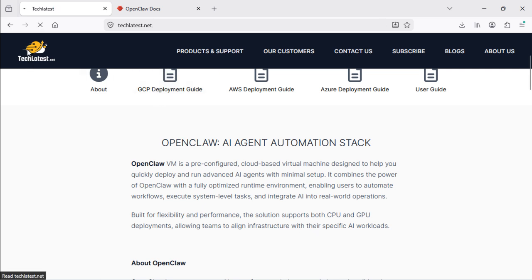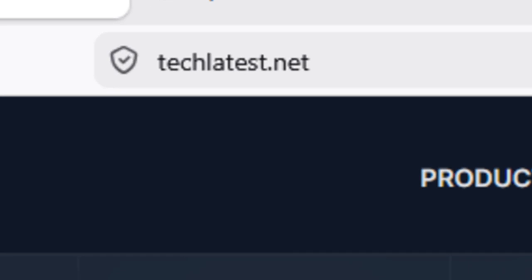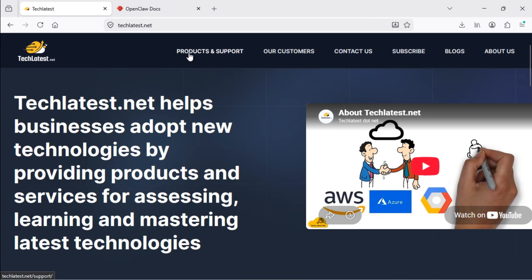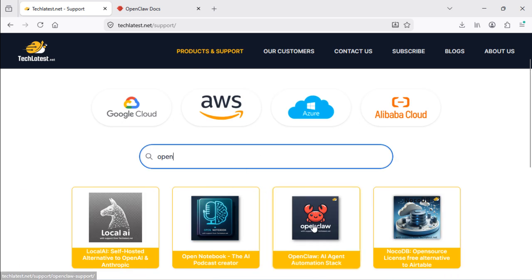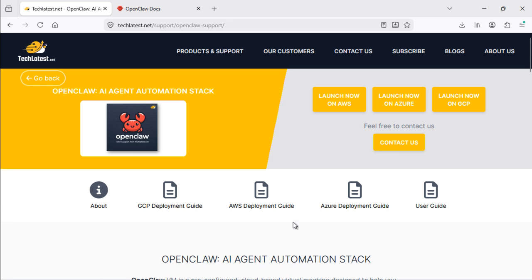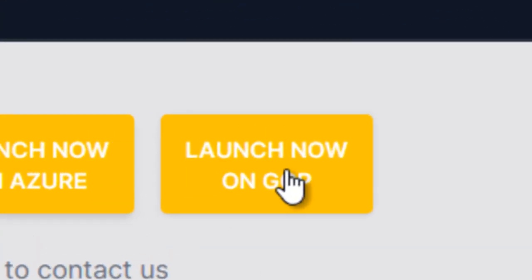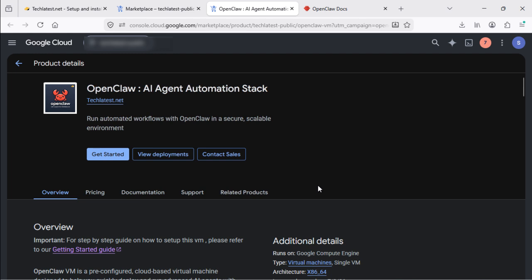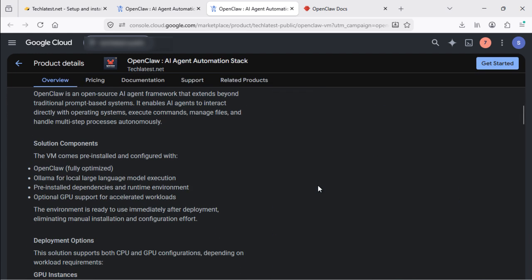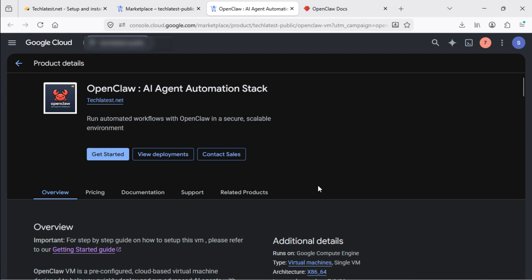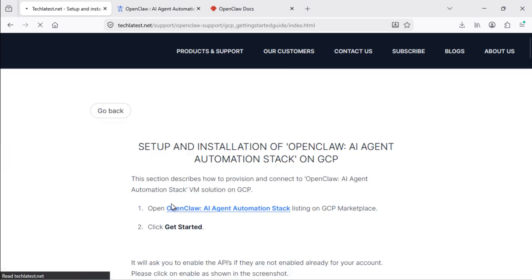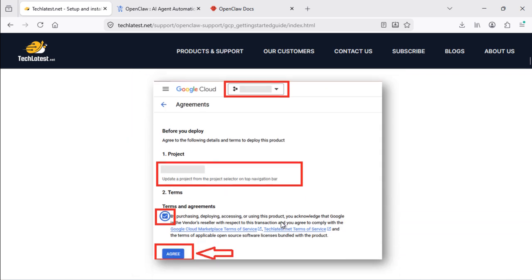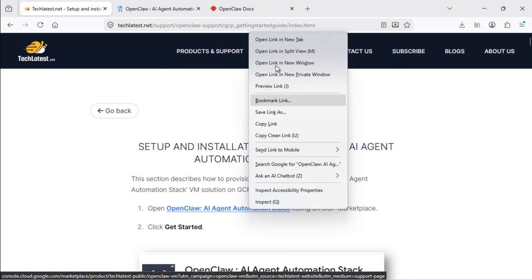Now let's begin with the deployment. To do so, go to www.techlatest.net website and here navigate to products and support page. Search for OpenClaw. On this page, you can directly go to GCP Marketplace listing by clicking on Launch Now on GCP button located at top right corner of this page. And here is the Marketplace listing. Or you can go to GCP deployment page from here and click on the Marketplace link available at step 1. Both the links take to the same GCP Marketplace listing page.